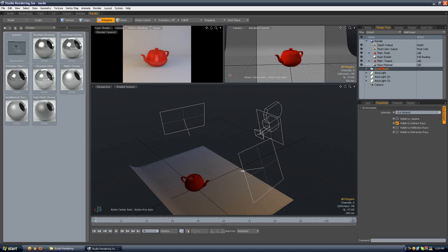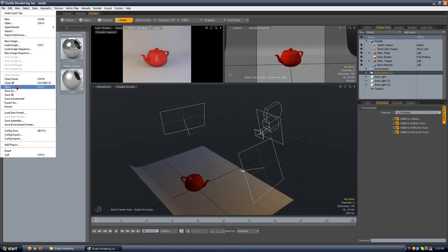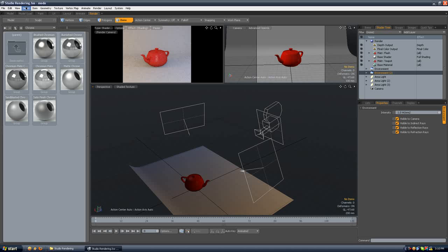Okay, now let's add another environment. So go over to the item, create environment. Now this second environment, before that, remember to save your scene. I have it saved as studio rendering.lxo, and just save often. Modo, like any other software, crashes.